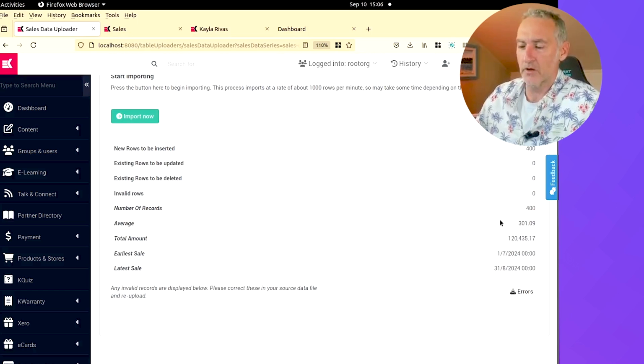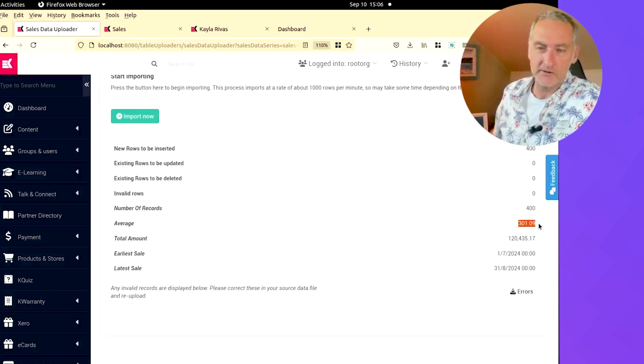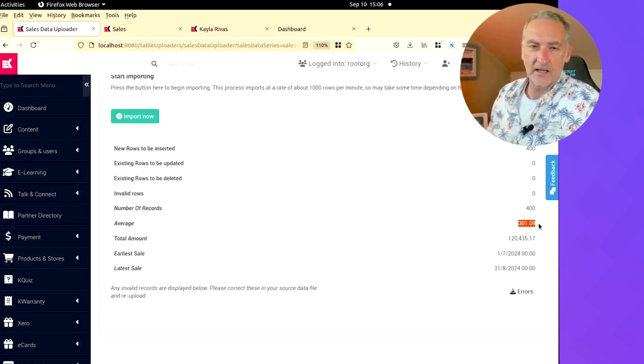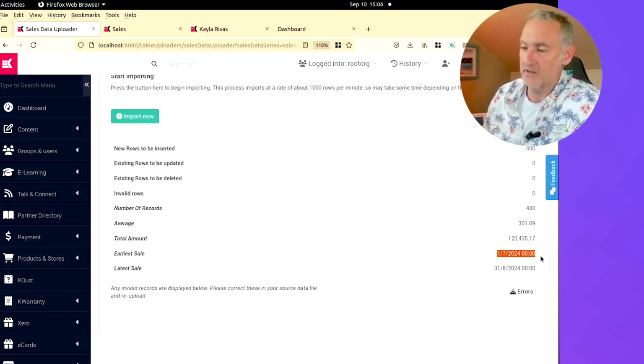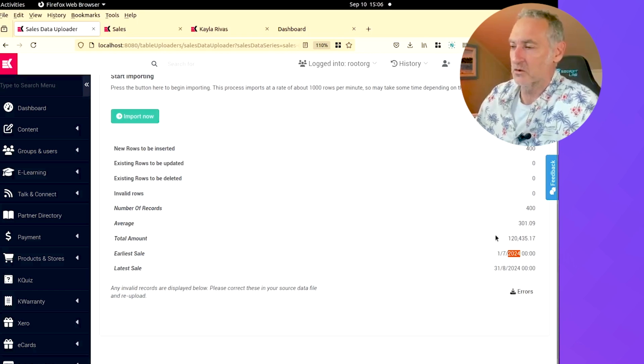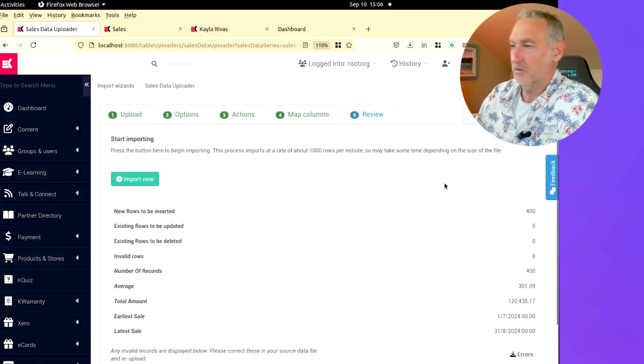We can see we've got 400 rows. We can see the average sale amount is $300. And if you saw that was wildly away from your expectations, you would stop and have a look at that file. Total sale value, 120K. Sometimes Excel does funky things with dates, and you might see a date that's like 2,000 years ago or something like that. So those are the sorts of things to look out for there. But that all looks fine.